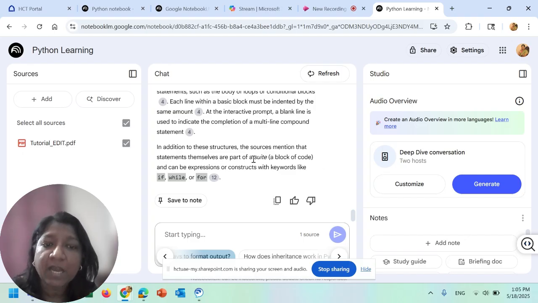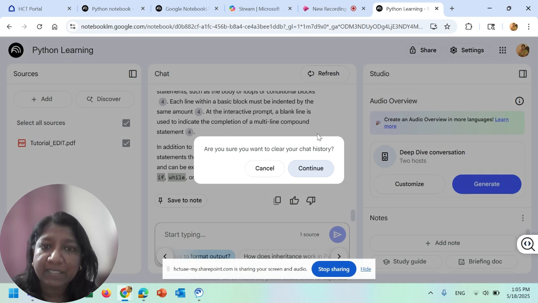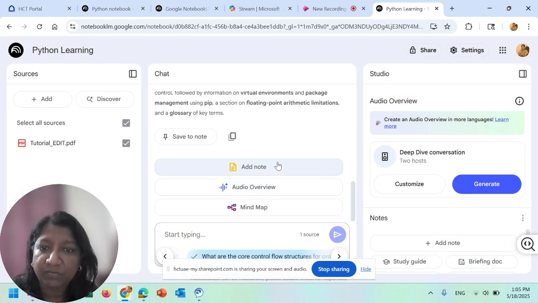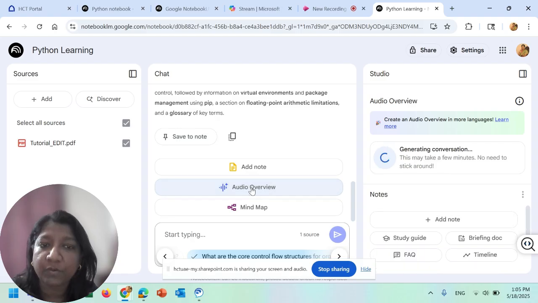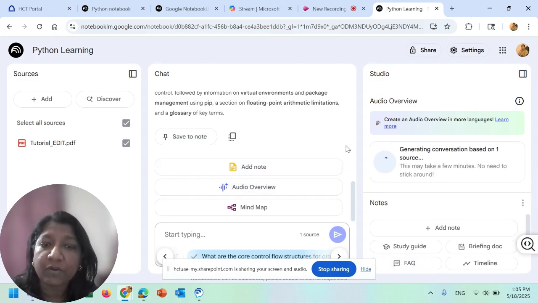Okay. And not only that, there are also very cool features like audio overview. If you click on this audio overview, it will give you a conversation between two people about the entire document, whatever you have, or you can pick up a small topic, as I said. When you click on audio overview, it will generate a conversation, which is a really cool feature.